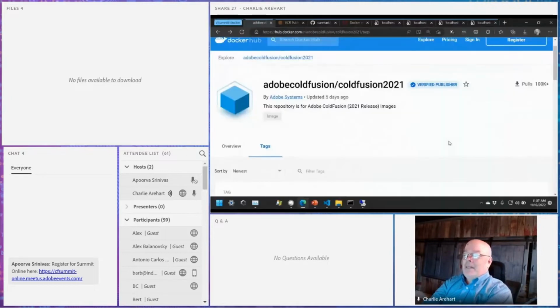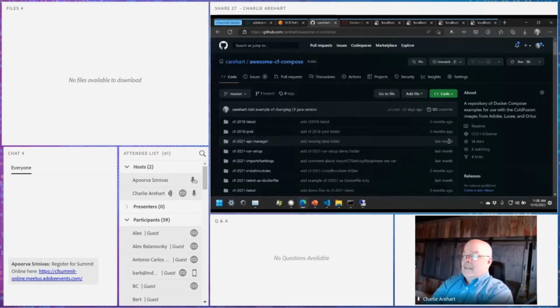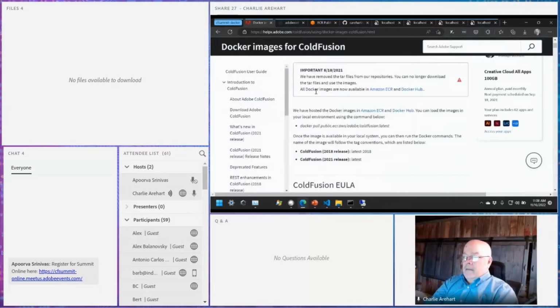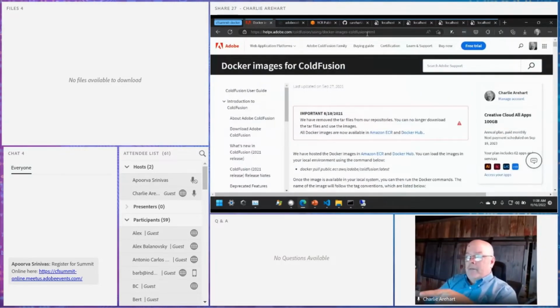So let me hop out to my browser. All right, I thought I'd put these in the order I would refer to them. So this is that page. Again, if you just Google ColdFusion Docker images, it'll take you to this page. It's a page in the docs now.